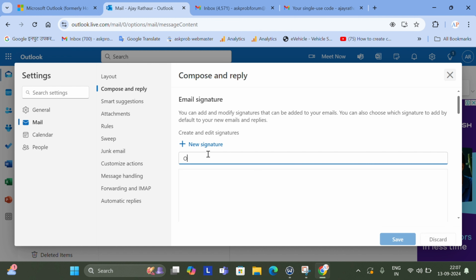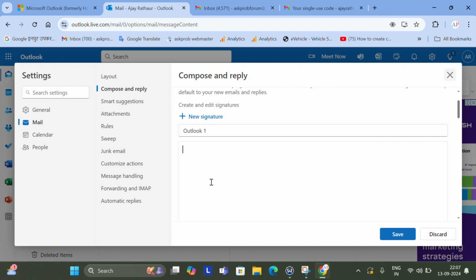In this section, first of all, you need to give a name to your Outlook signature. This name could be anything. In my case, I am going to type Outlook 1. In your case, you can type whatever name you want so that you can easily remember the signature. Now once you type your Outlook signature name, it's time to create your signature.